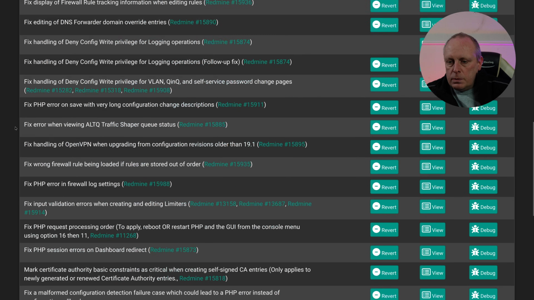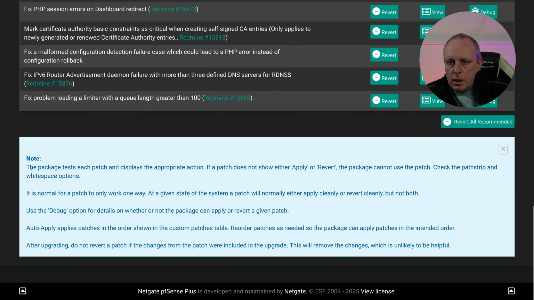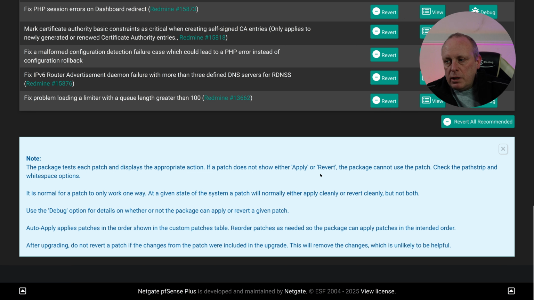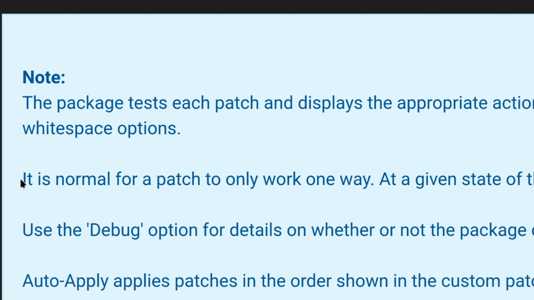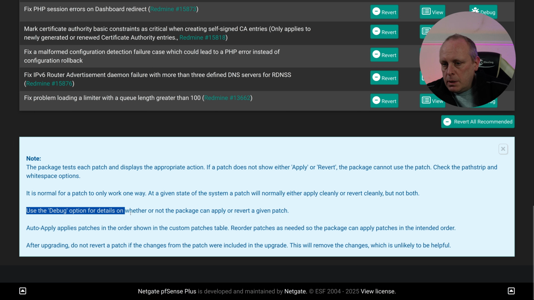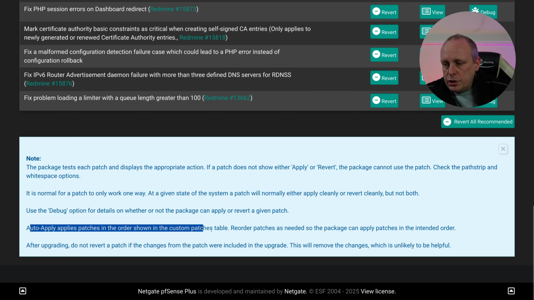And if we scroll to the bottom and just take a look at the notes, the package tests each patch and displays appropriate action. If a patch does not show either apply or revert, then you can't use that patch. It's normal for a patch to work only one way. And as we've just shown, use the debug option for details on whether or not the package can apply or revert a given patch.